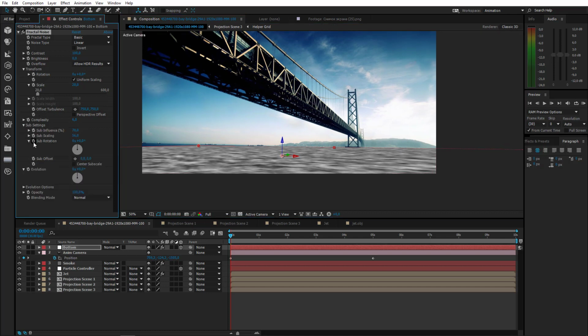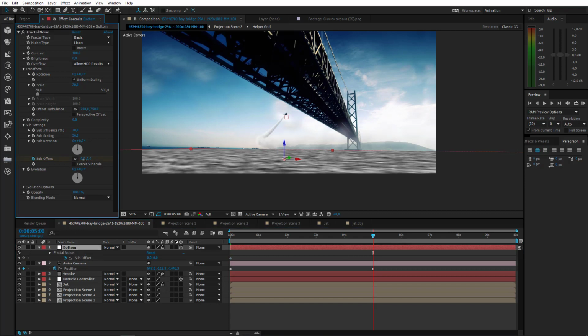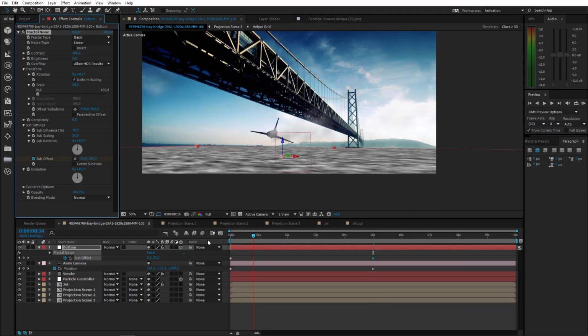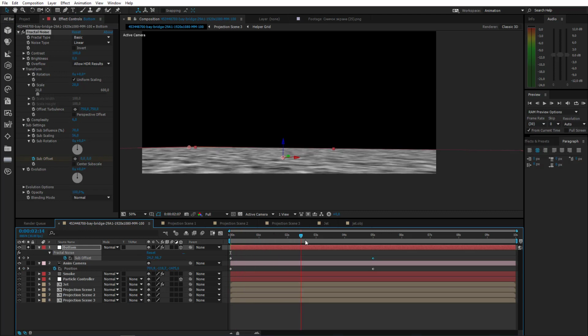Now open sub settings and add a key on sub offset. Press U to see the key. Go to the end and increase the value along both X and Y axis. Let's say 50 and 200. Great, let's see. Make it a solo layer to work faster.